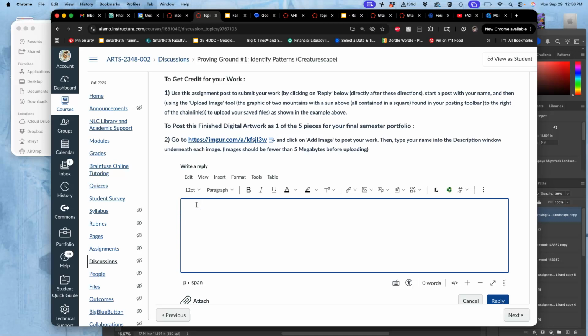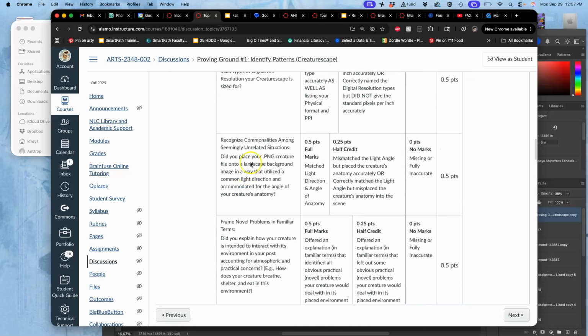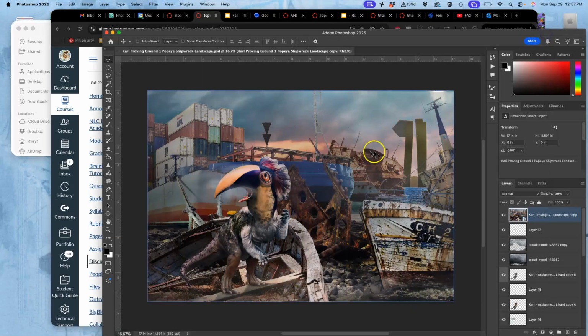So what do I do? I follow directions. I start with my name. And the first thing I post is actually rubric requirement number 2. You don't need to label it, you just need to be aware. So what is rubric requirement number 2? What am I posting with that JPEG I just created? It is here. It is recognizing commonalities among seemingly unrelated situations. Did I place my PNG creature onto a landscape background image in a way that utilized a common light direction and accommodated for the angle of our creature's anatomy? I did my very best with every trick I could to make those things match.